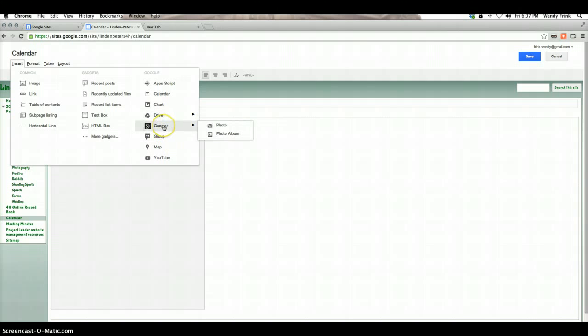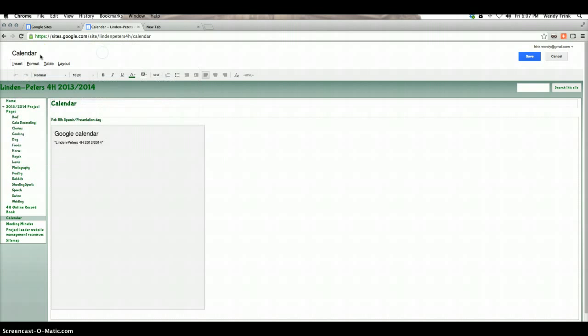So if you don't have a Google account, you don't have a Drive account, I encourage you to get one. It's easy, it's free, and there's an unbelievable number of tools for you to use. So I'm going to save here so I don't mess things up. But I want to show you where the calendar is.